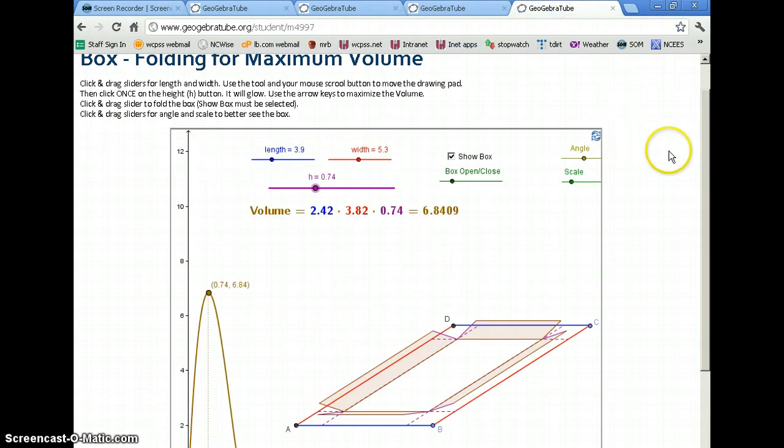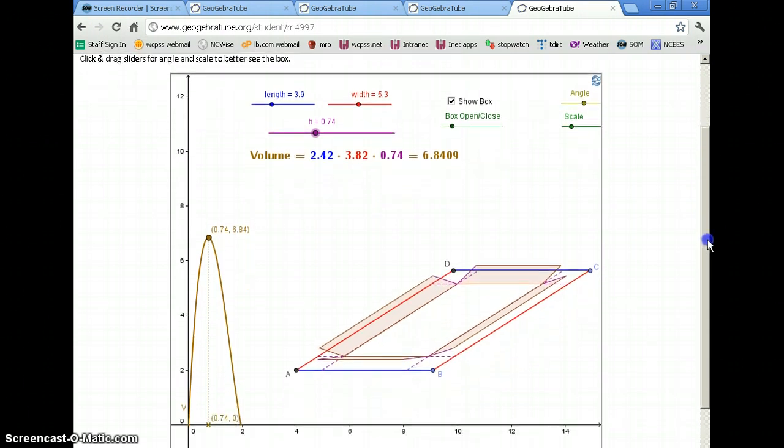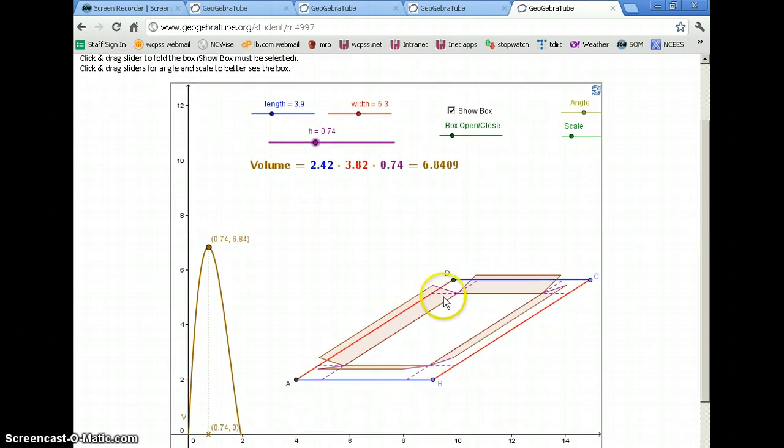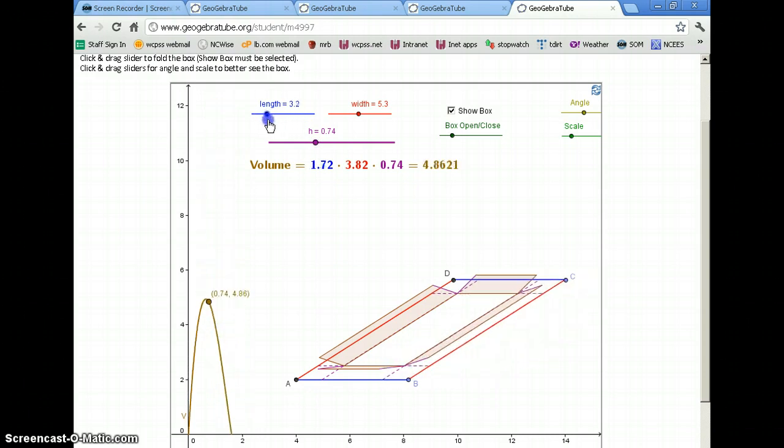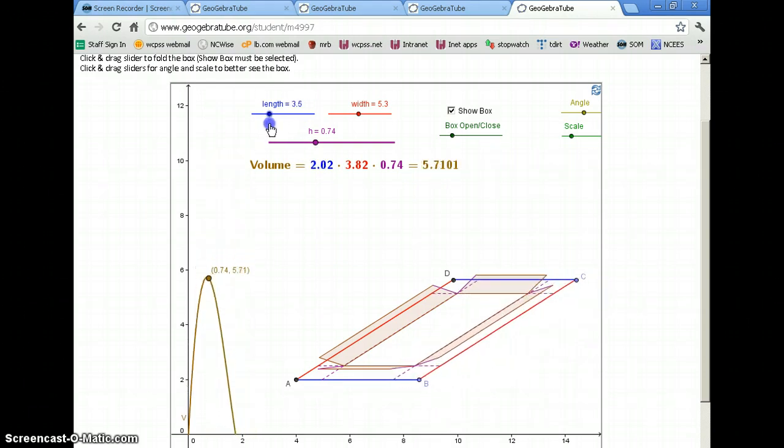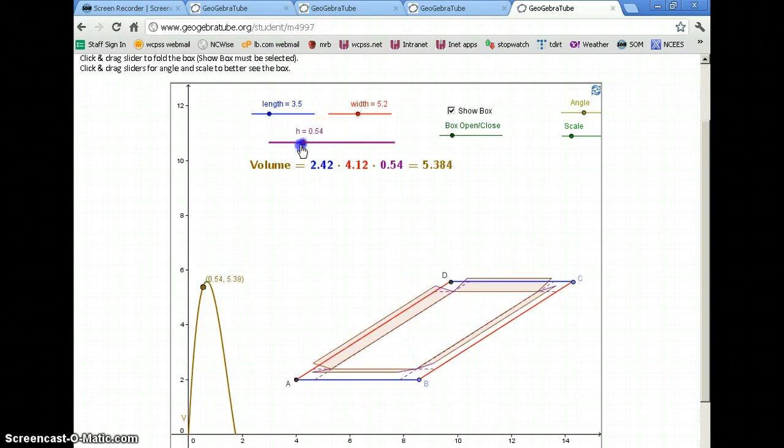And let's take a look at one more. Here is a Geogebra worksheet that has to do with finding the maximum volume of a box that you create by cutting the corners out of a two-dimensional piece of paper. And in this one, I can see I've got a graph of the volume function of the box over here along with a picture of the box, and my sliders up here will allow me to adjust different aspects of the picture. There's length and width and the height of the box.